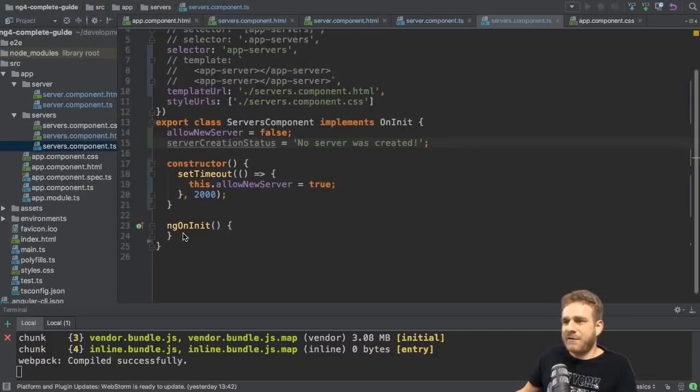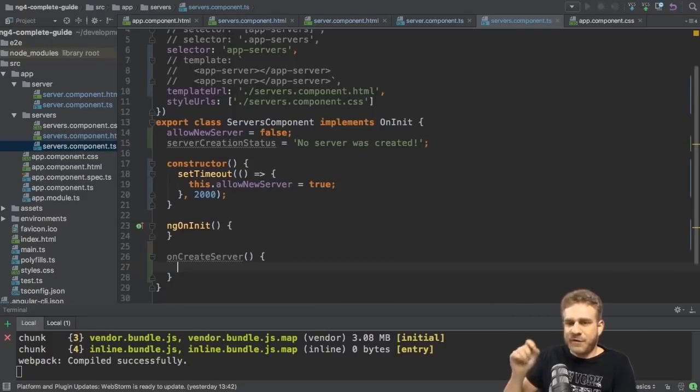I will add another method below here, and I will name this method onCreateServer. The 'on' at the beginning is to kind of make clear that this will be triggered from within my template. You don't have to name it on-something, but it kind of makes it easier to understand who will call this method. Well, the user will basically, by doing something, some event will call it. That is what I want to symbolize with that. So in here I will set the serverCreationStatus to 'Server was created'.